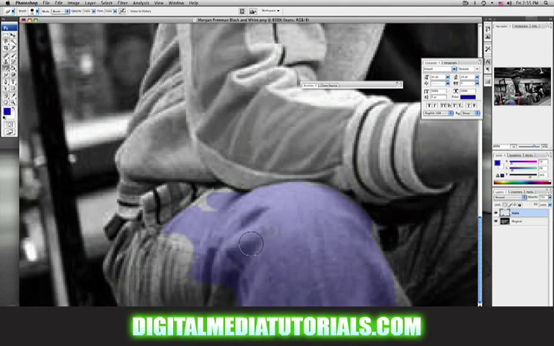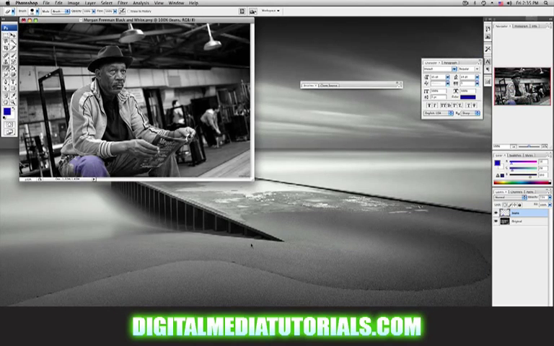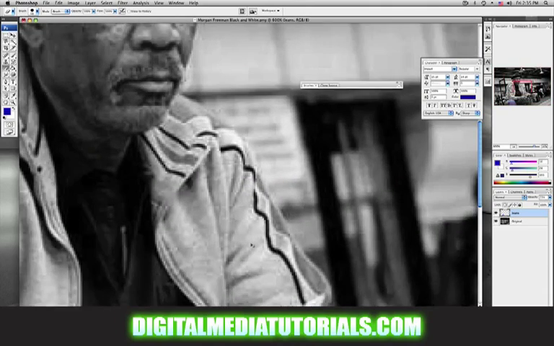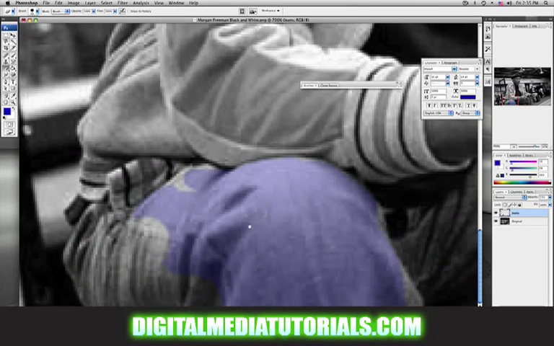Also, to zoom out, if you hold down control and the minus key, you can tap it to zoom out. Hold down control and the plus key to zoom in. And you can use your space, hold down the space bar and grab the hand to move around.